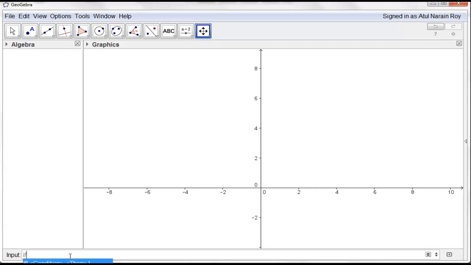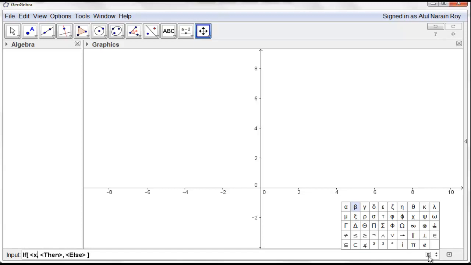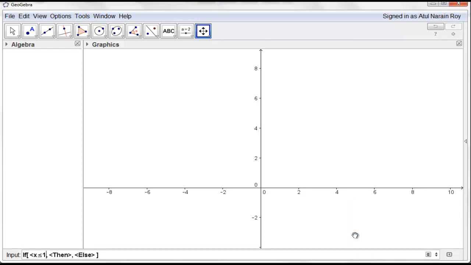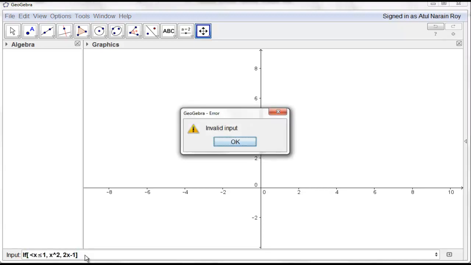Now remember, our function is this piecewise defined function. In this case I can select this option. Remember the condition was that if x is less than or equal to 1, so I will type x, and then here I go to this symbol tool, and just put less than or equal to 1. The definition was that this is x squared, and for the other region it is 2x minus 1. All right, once you have done it, just press enter.